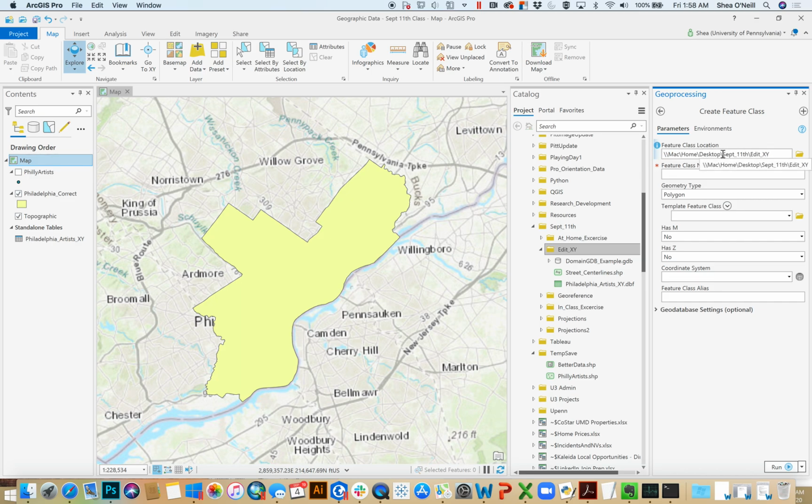That's just saying, hey, this is where I'm storing. We could give it a name. We'll call it maybe my file. You could choose what type of vector geometry you want: point, line, polygon. Let's pick polygon. Template feature class is just if you have another feature or shapefile that you want it to look like and act like.